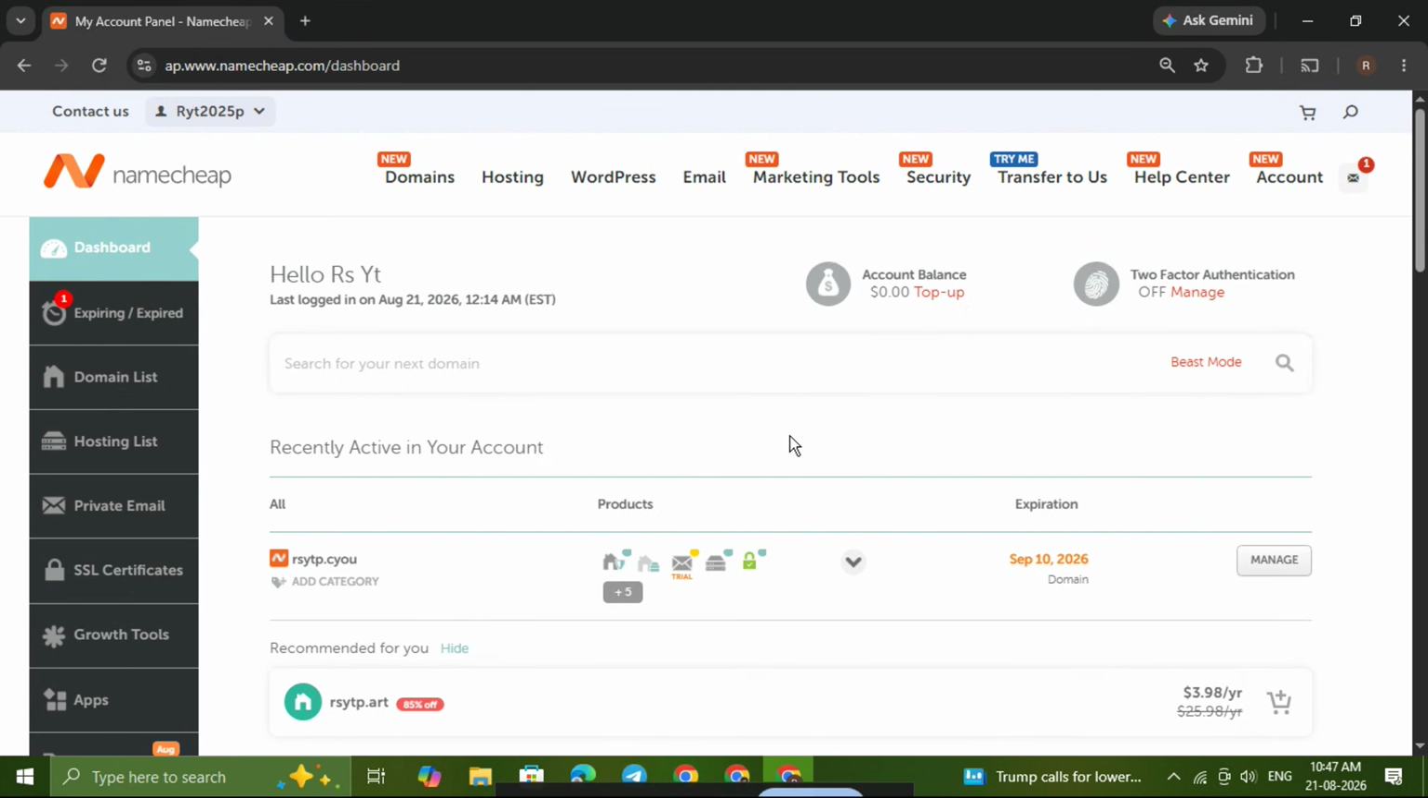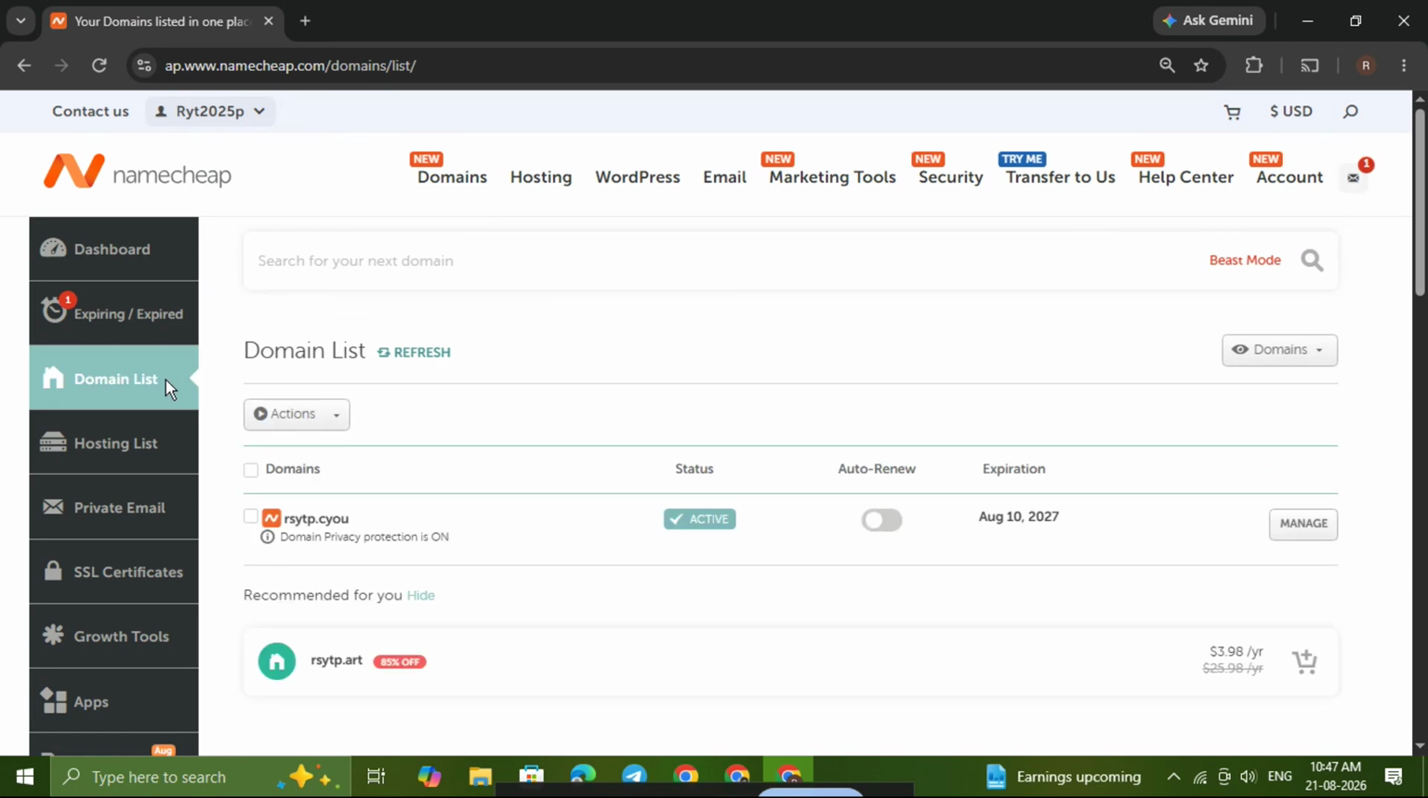Alright, let's get started. First, log into your Namecheap account. Once you're signed in, you'll see your account dashboard. From there, look for the domain list option. This is where all of your registered domains are stored. Click on Domain List to open the full list of domains connected to your account.